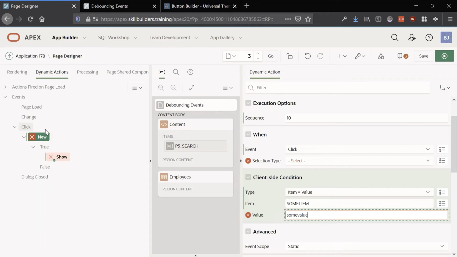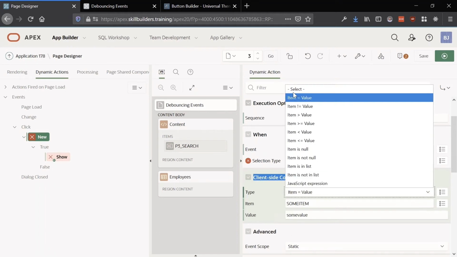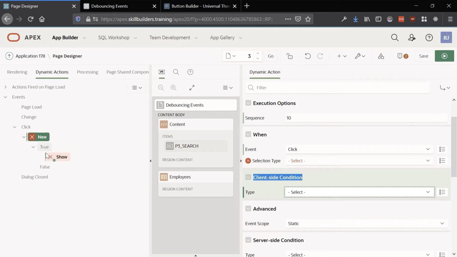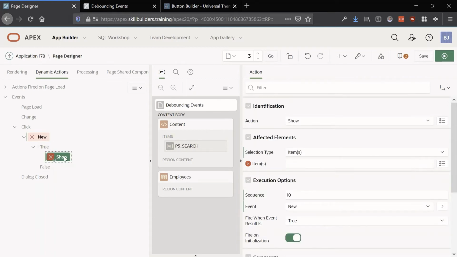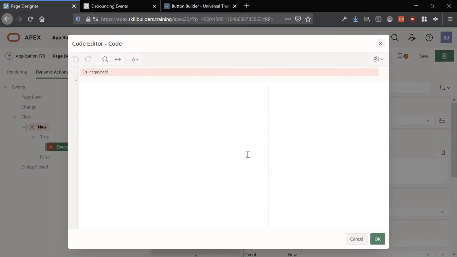So sometimes what you can do, and this depends on what you're hiding and showing, is you can actually completely remove this condition, and instead, here in your true action, you would go to Execute JavaScript Code. And what you could do here is you would have your cascade of rules. And just remember that there's a fantastic API that we can use. It's apex.item. And if you're just hiding and showing things, then you can use apex.item.hide to hide a particular item.